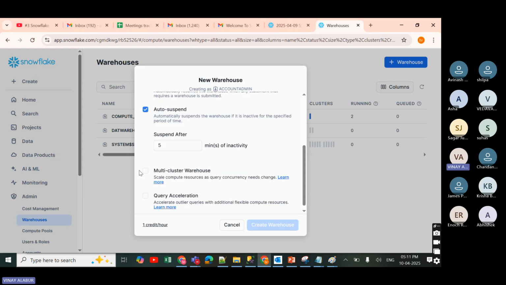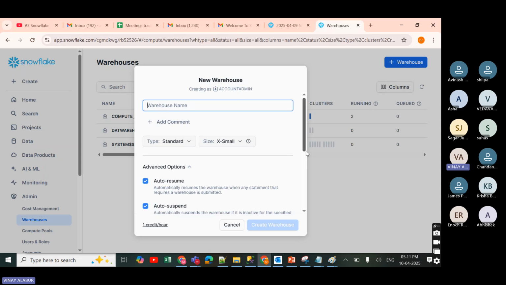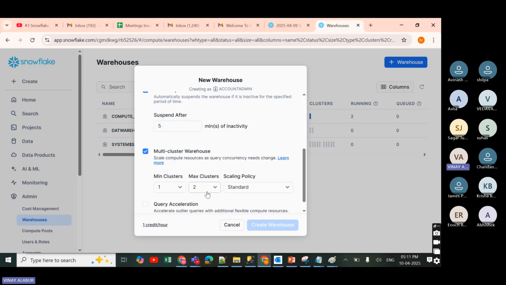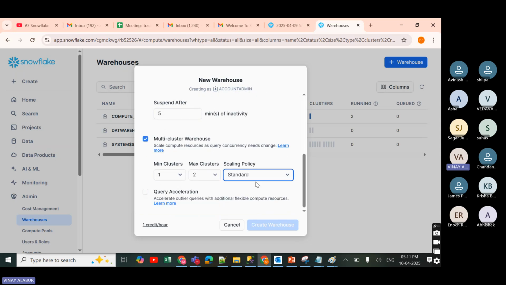Multi-cluster warehouse means you can build your warehouse choosing the number of clusters you want, number of clusters or nodes. Again, I don't want to go back to explaining what a cluster or node is. Got it? Yes, sir. Okay, why is it not allowing?